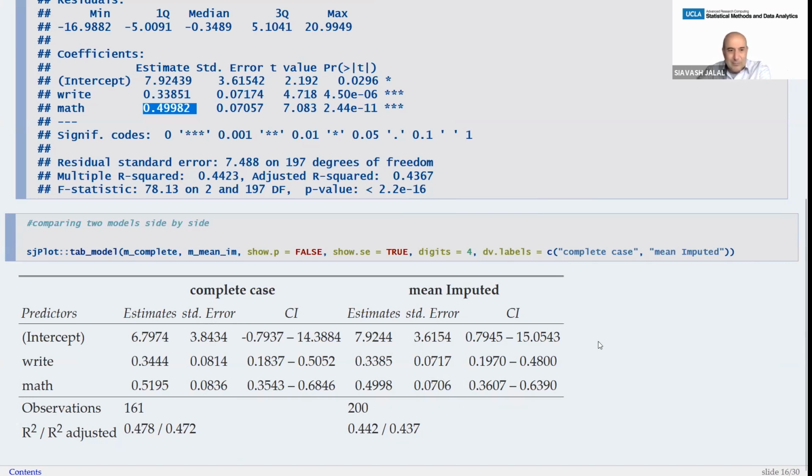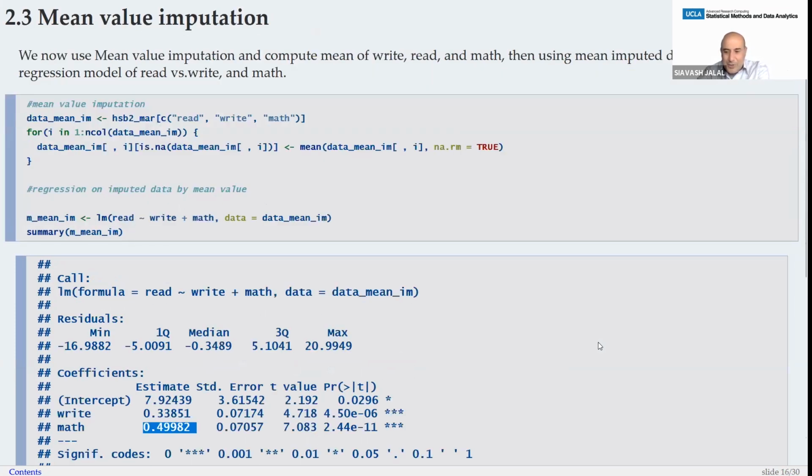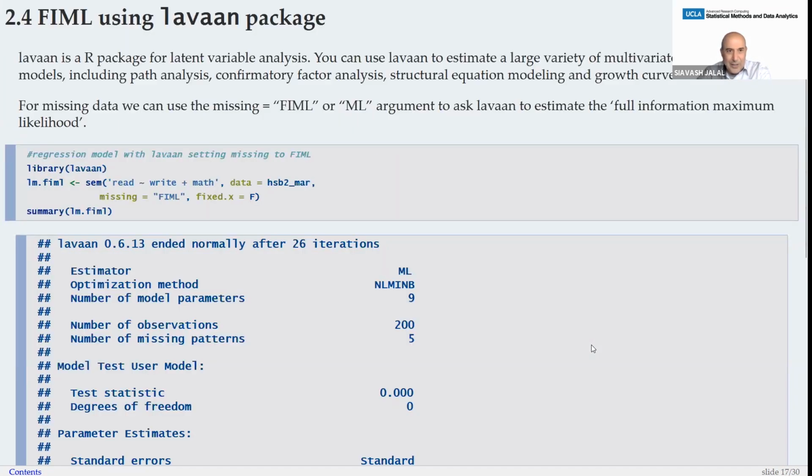Now, I'm going to talk about another way to get around the missing data and run the linear model using full information maximum likelihood. There is a package in R called lavaan. You can run the same model. In lavaan, the full information maximum likelihood is implemented. So you can run a regression model.